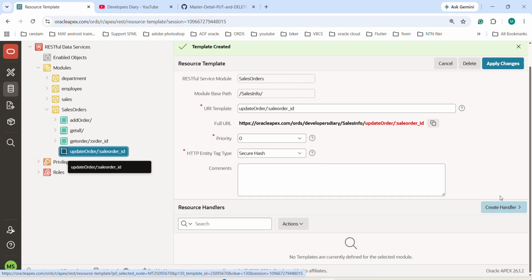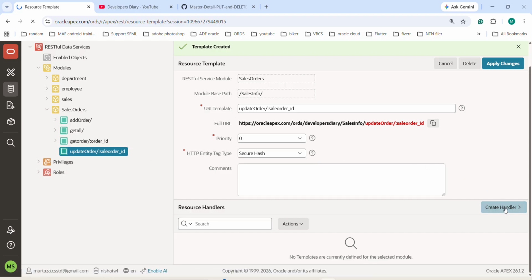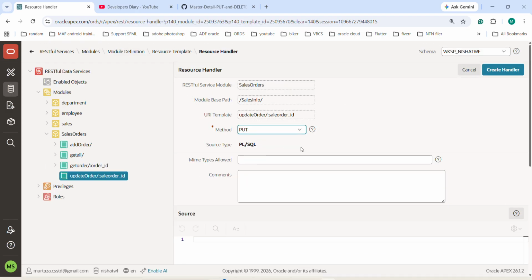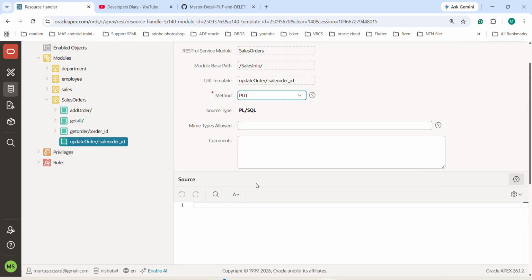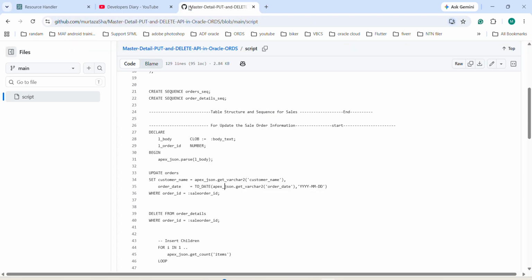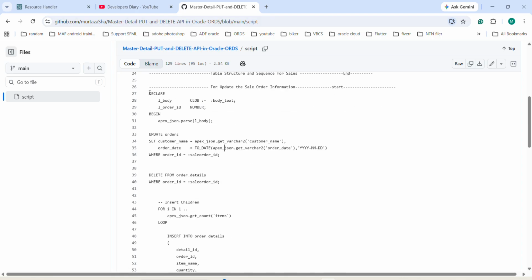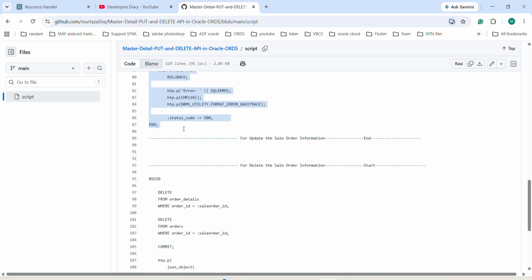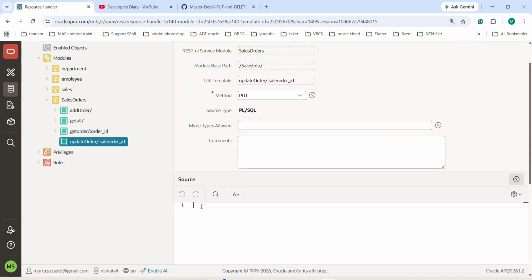we are going to create a handler. So this will be a PUT handler to update the record. I shall provide the link of this script in the description of this tutorial. So this code is used to update the sale order information.